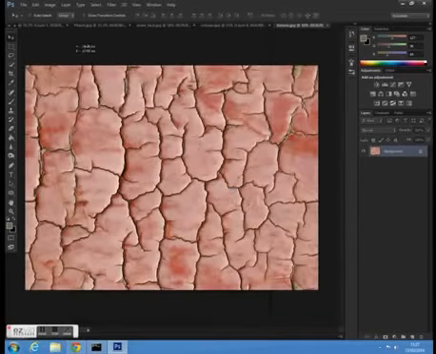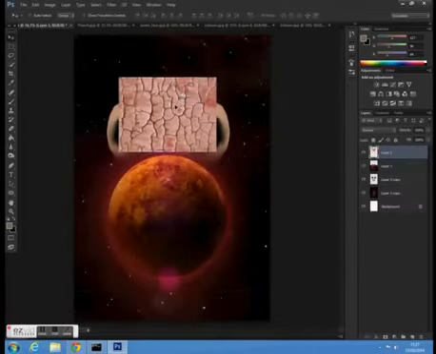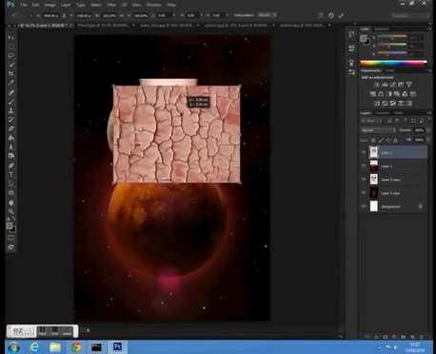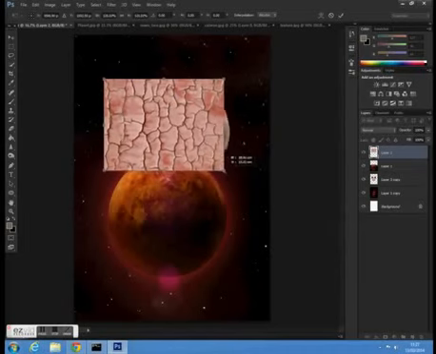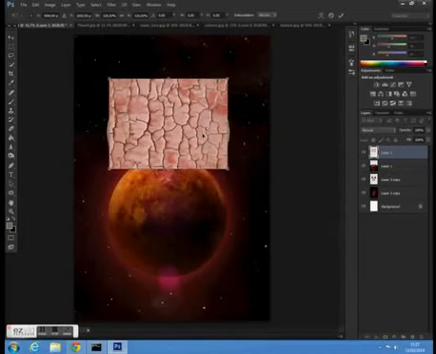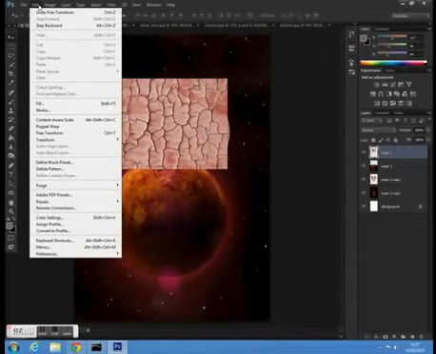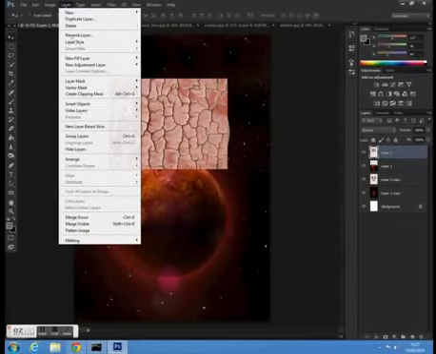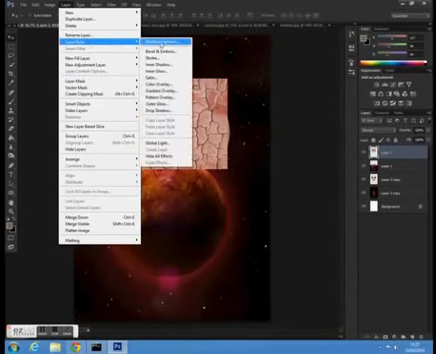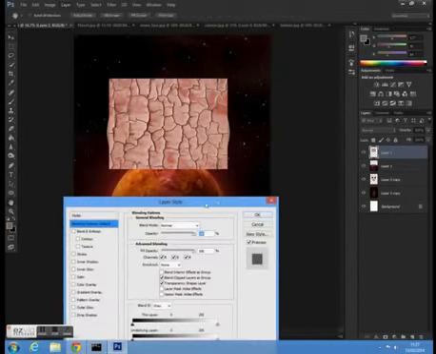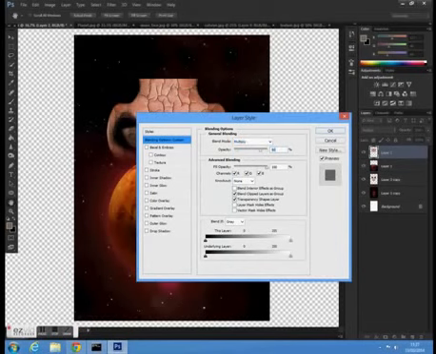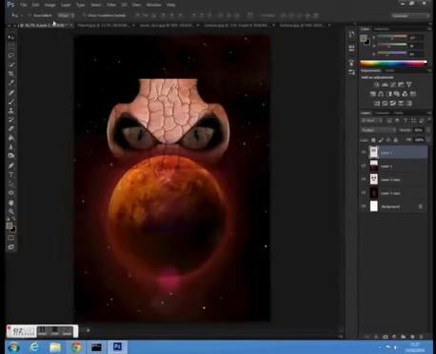Okay, so next I'm just going to place this texture on top of my face, the face image. I'm just going to scale it up so it covers the face completely. Next I'm just going to go up to layer and layer style, and I'm just going to click on blend, and I'm going to change the blend mode to multiply, and I'm just going to reduce the opacity to 80%. So you get something that looks like this.